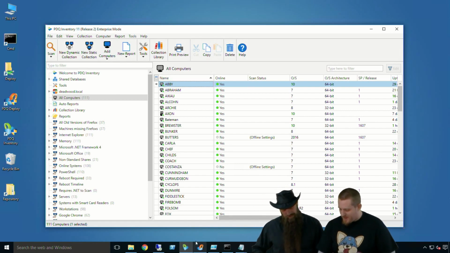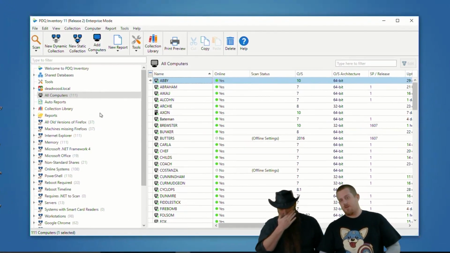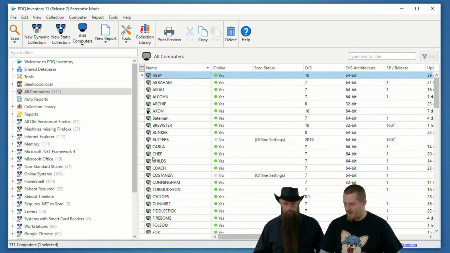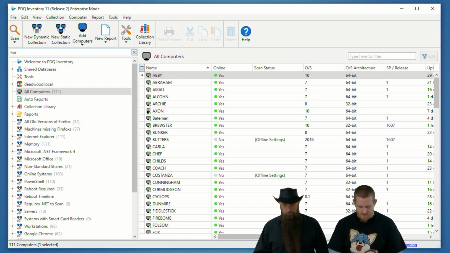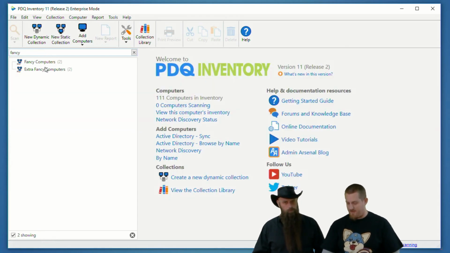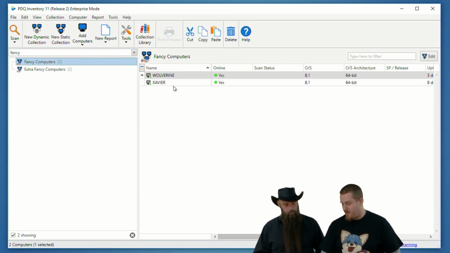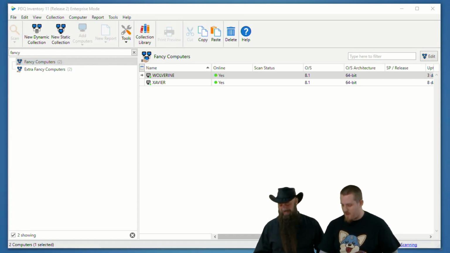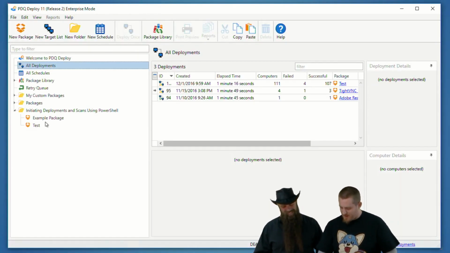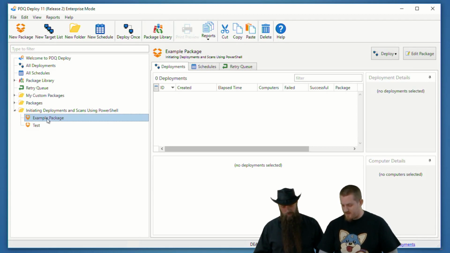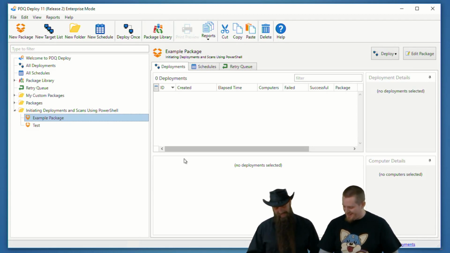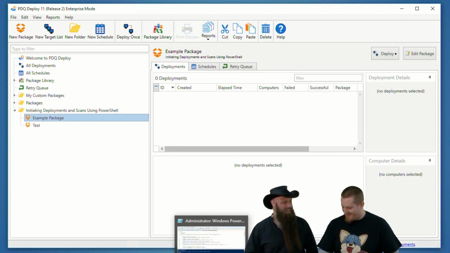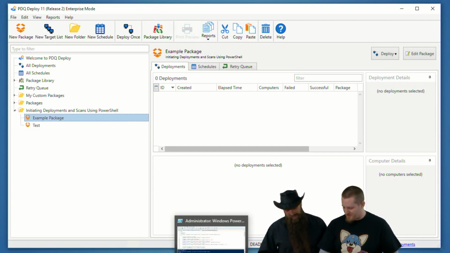So, diving right in, I created a couple collections just for this webcast, and a package and schedule. I'm going to focus on those. Just so that I remember them, they're fancy and extra fancy, and that goes along with most of my stuff. And here we have a deployment. I have this example package, which is a package example. It's pretty self-explanatory. No need to state the obvious.